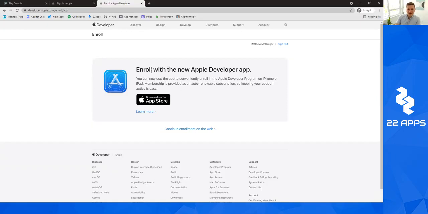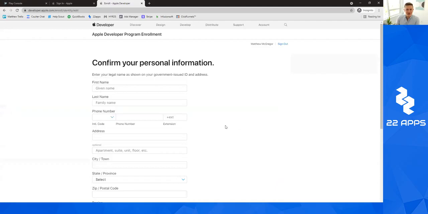So then it says, enroll with the new Apple Developer app. You can now use the app to conveniently enroll in the Apple Developer program on iPhone and iPad. So you don't really need to do this right now. We can just go ahead and click continue enrollment on the web.